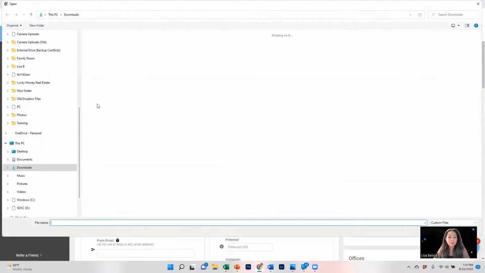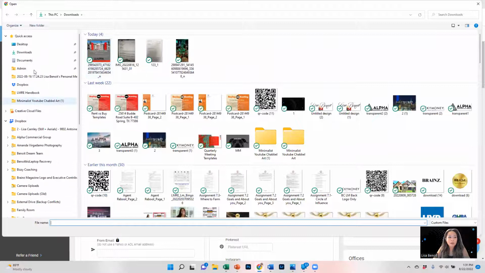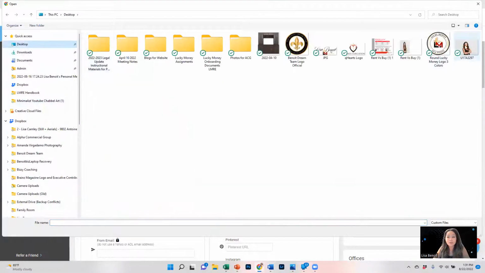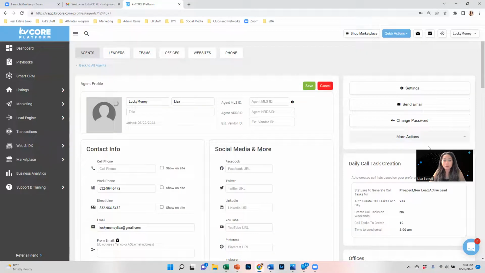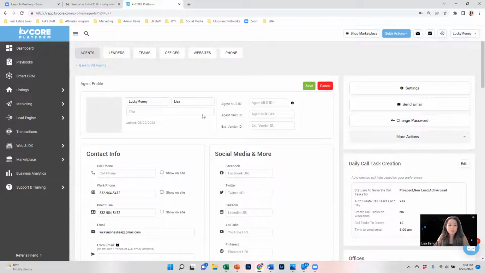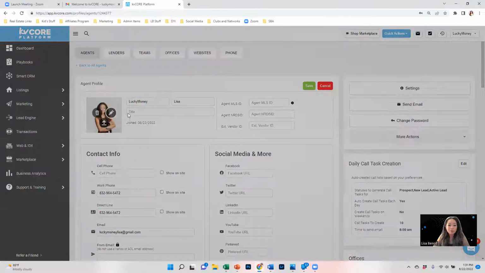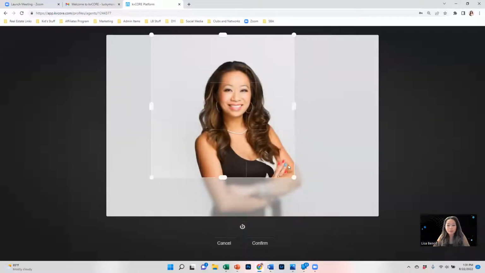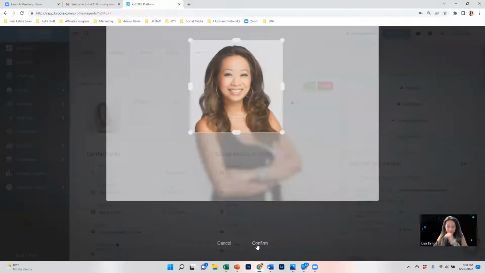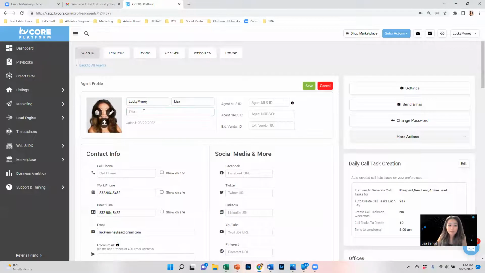I'm going to click and update my picture. I always have a picture right on my desktop because I use it for almost everything. So there is my picture. You can zoom in, you can edit it, you can do whatever you want. I like to just edit it so that way you can see more of my face. And then I'm going to go ahead and add in the rest of the information.